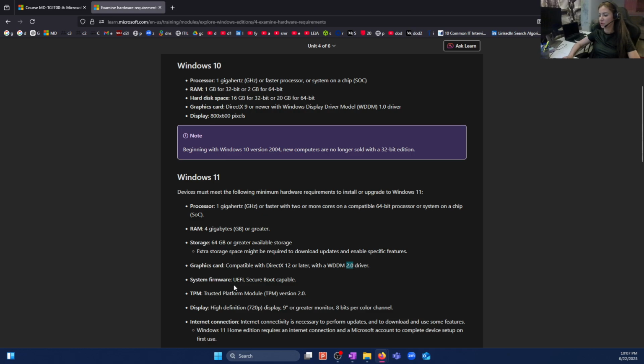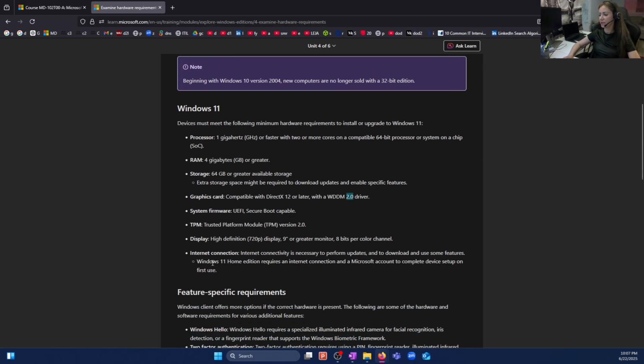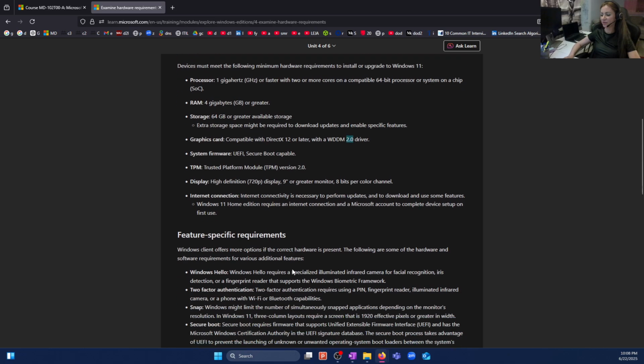System firmware: UEFI, secure boot capable. Trusted Platform Module (TPM) version 2.0. Display: high definition, 720 pixels, 9 inches or greater monitor, 8 bits per color channel. Internet connection: Internet connectivity is necessary to perform updates and to download and use some features. Windows 11 Home Edition requires an internet connection and a Microsoft account to complete device setup on first use.